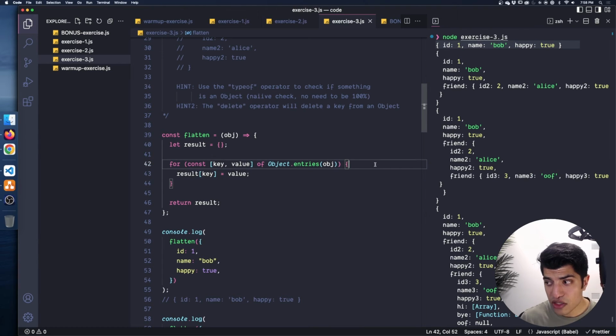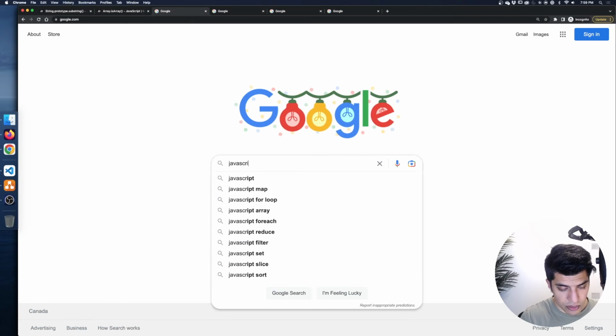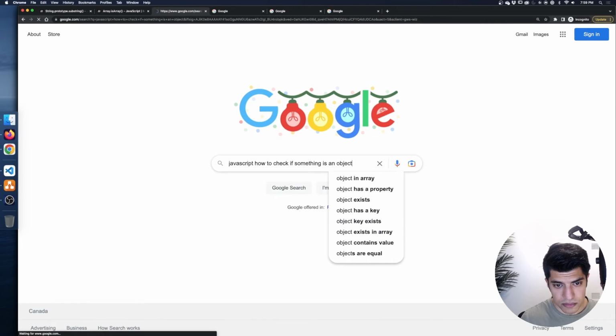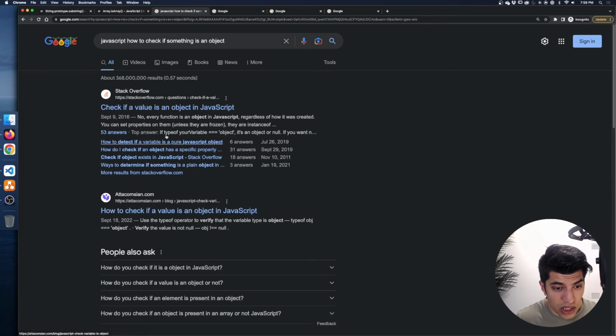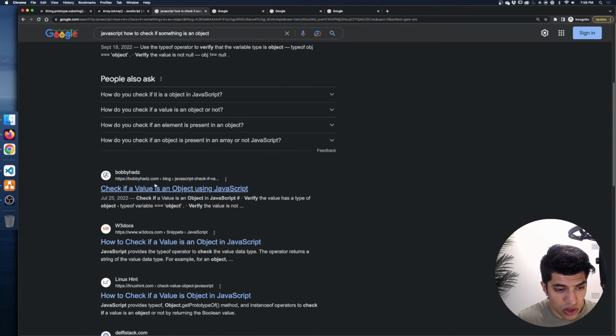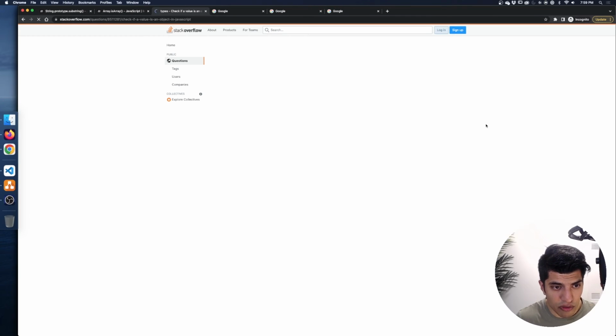So what happens in the case of if we do have an object? Well, now we need to figure out in JavaScript, how do we ask if something is an object or not? So let's go to Google. I'm going to say JavaScript, how to check if something is an object. Okay, check if a value is an object in JavaScript, Stack Overflow. Is there anything on MDN? I don't see anything. Okay, let's go Stack Overflow.